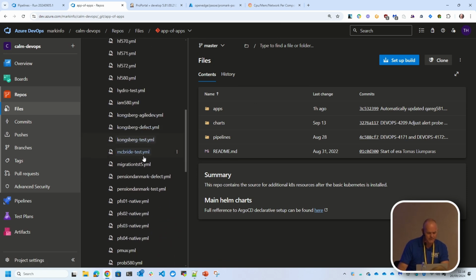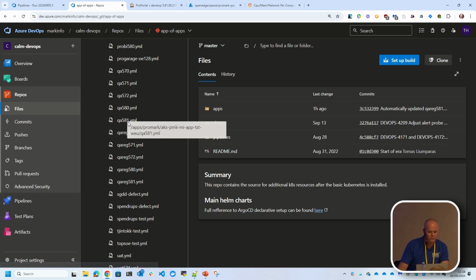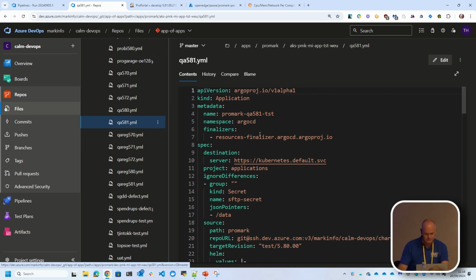Is that better? So if I take for example, we have our QA 581. 581 is our latest version of ProMark. This manifest file here contains the details of our QA environment that actually gets regularly updated.